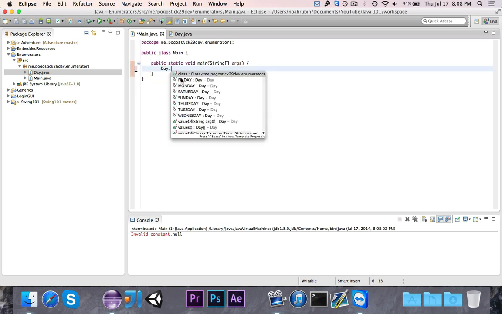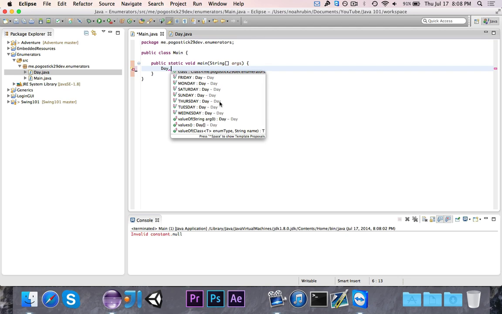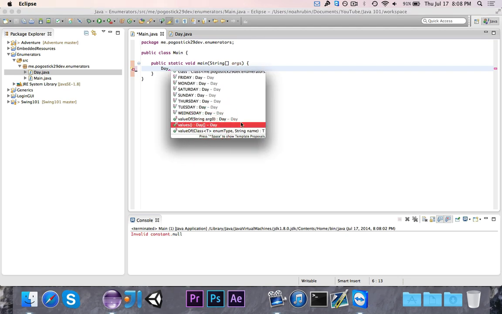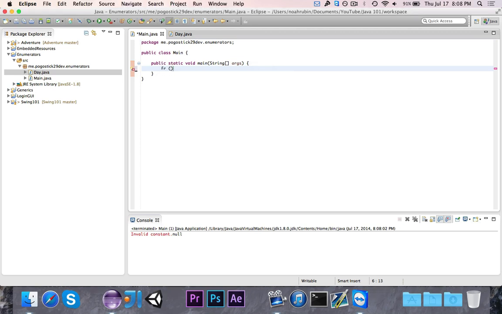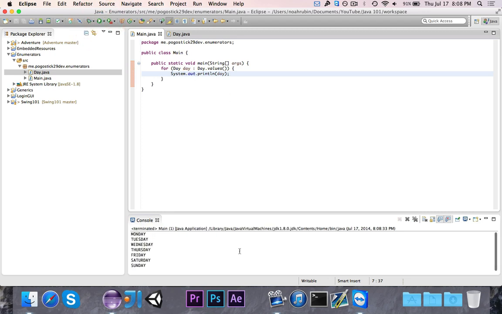The next, and I guess the only other method that's really important, is the values method. That returns an array that contains all of the values. So for example, for day in Day.values. This is an enhanced for loop. Then we can go ahead and print out day. So let's run this, and you'll see that it prints out all the days Monday through Sunday.